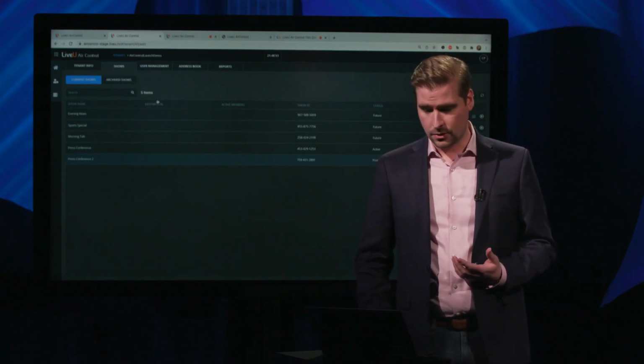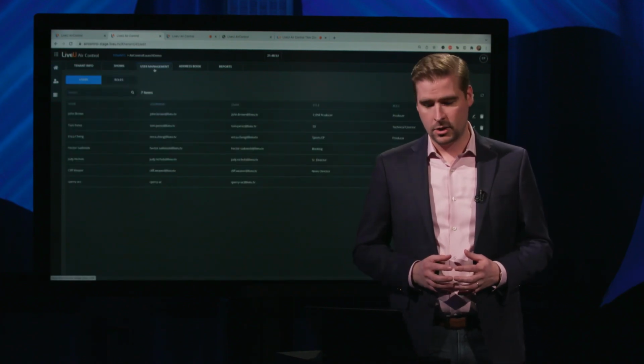Today, I want to give you a short introduction to Air Control. It begins in the configuration screens. Let's start with user management.